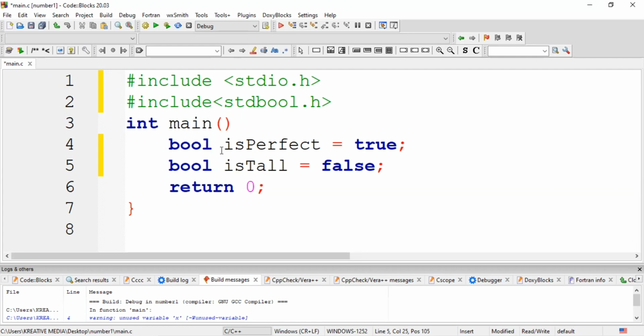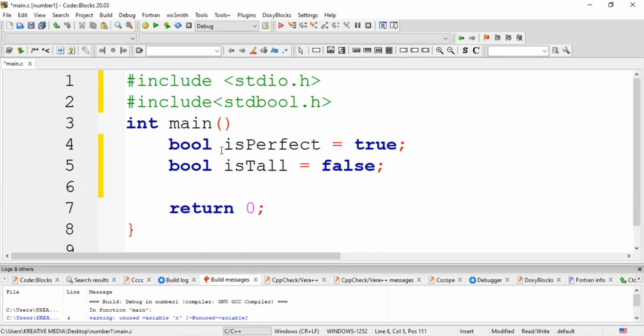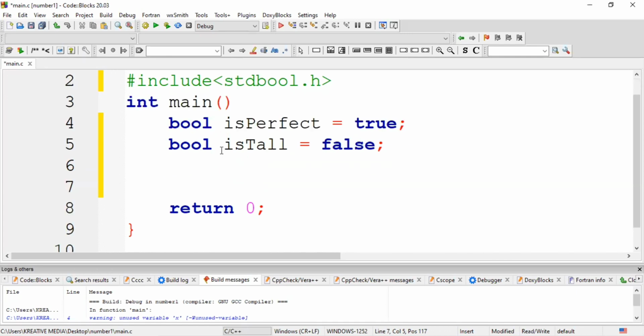In other programming languages like Python, this is already built in, and we do not have to include another header file, but for C, we have to do that. So you have to know that true means 1 and false means 0. In other words, if we try to print out those values, for is_perfect and is_tall, if the value is true, we are going to get a 1 as a return. If the value is false, we are going to get 0.